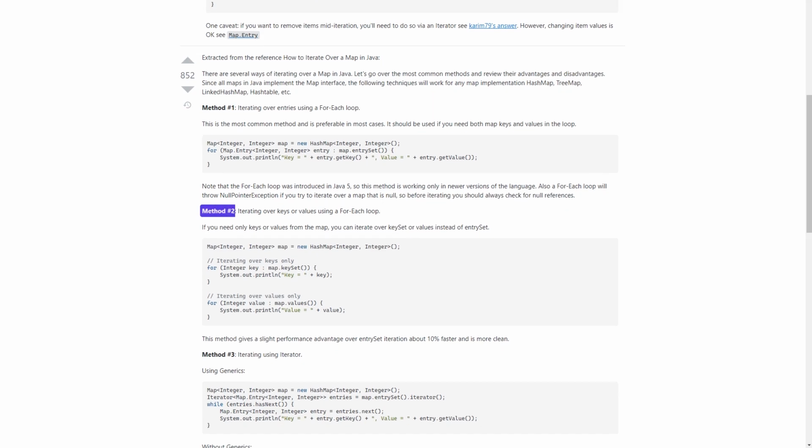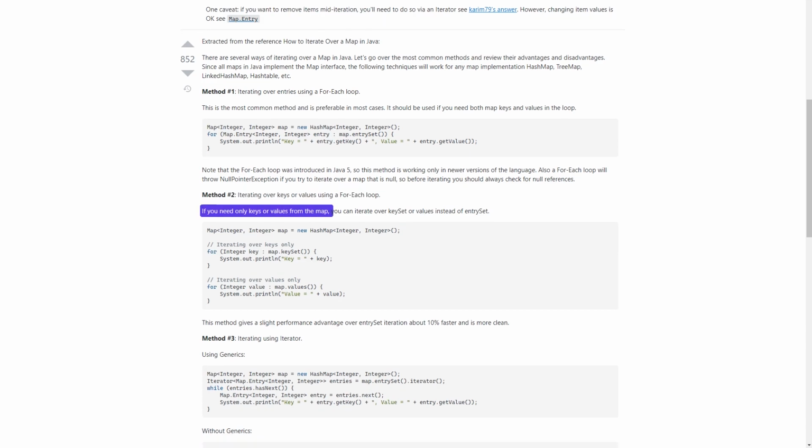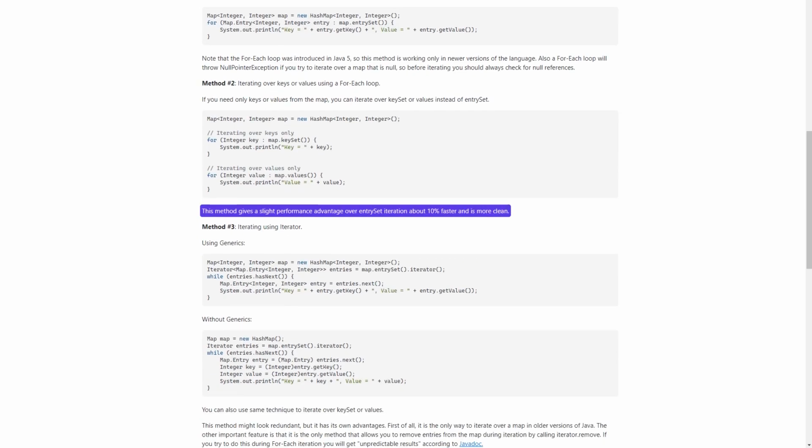Method number 2. Iterating over keys or values using a for-each loop. If you need only keys or values from the map, you can iterate over keySet or values instead of entrySet. This method gives a slight performance advantage over entrySet iteration, about 10% faster, and is cleaner.